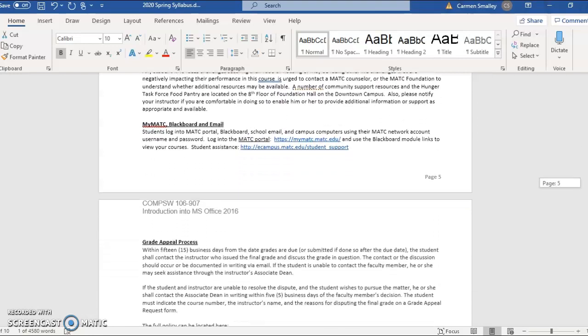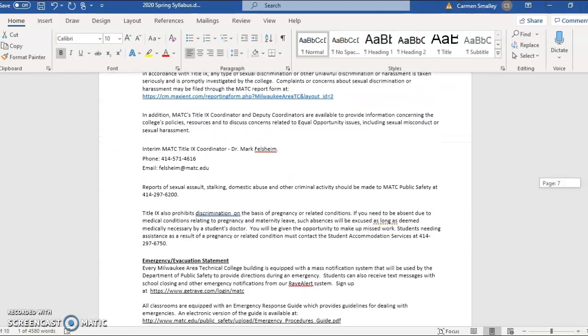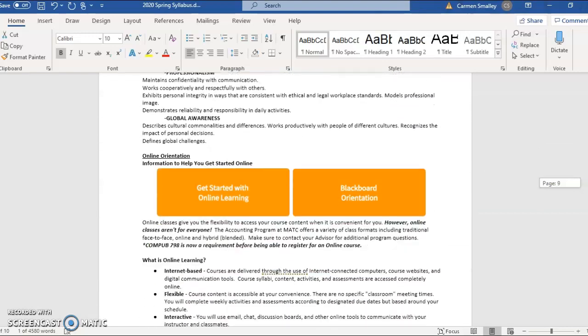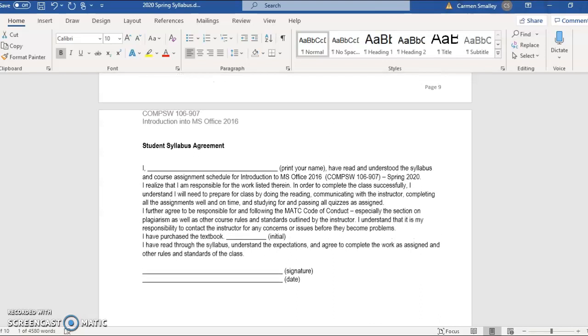All this other information, again, you can read on your own. This is pretty much all standard. You should see all this in the syllabi from your other instructors. The last page, you will need to print out, sign, and submit. You can submit it via Blackboard, so you can scan it and submit it. I've had students take a picture of it and submit it that way. Or you can bring it to my office. Whichever is easiest for you.